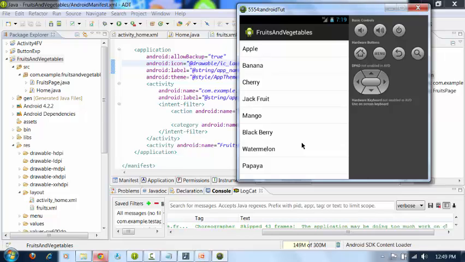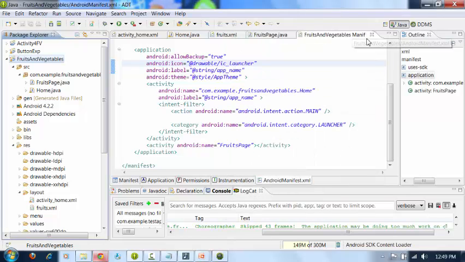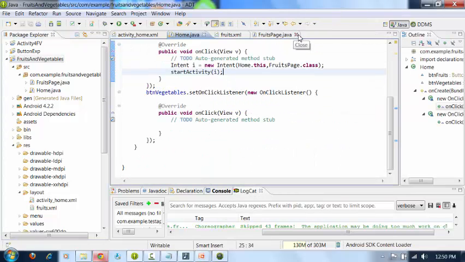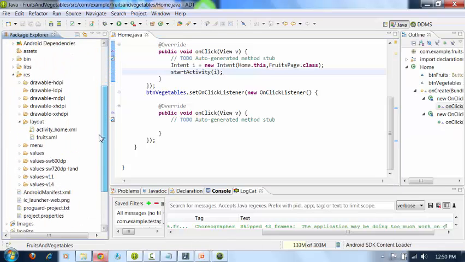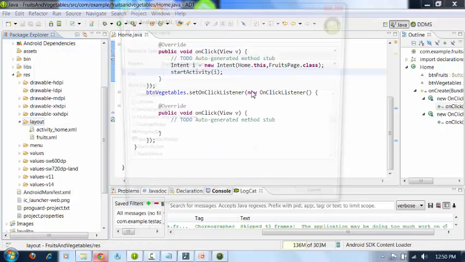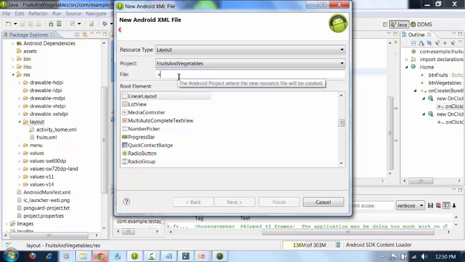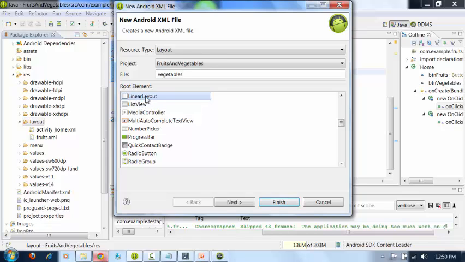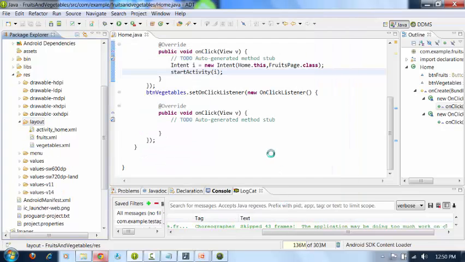Okay, in the same way, let us create a page for vegetables also. I will close all these pages. So to create the page, select the layout, create your XML file first. So select layout, right click, select Android XML file. I'll give the name as vegetables. So select any layout, click on finish.